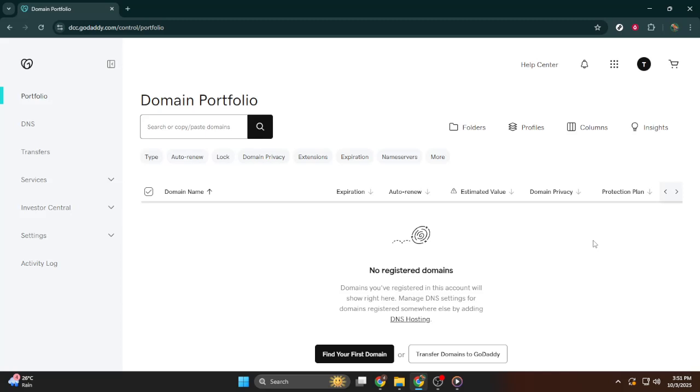Once you've clicked that confirmation link, the process is complete. The domain will be successfully removed from your GoDaddy account, and you'll no longer see it listed under your My Products section. That's all there is to it. By following these steps, you've successfully learned how to delete a domain from your GoDaddy account.